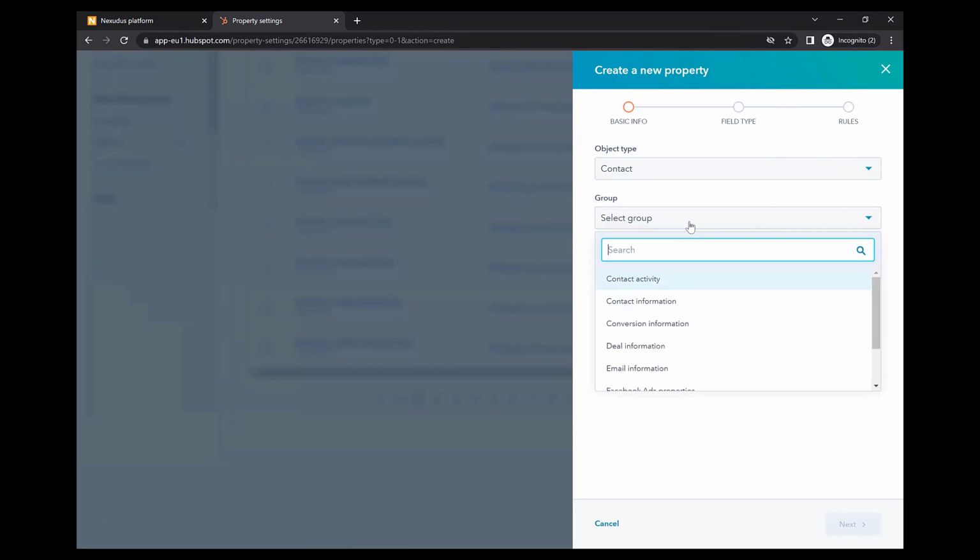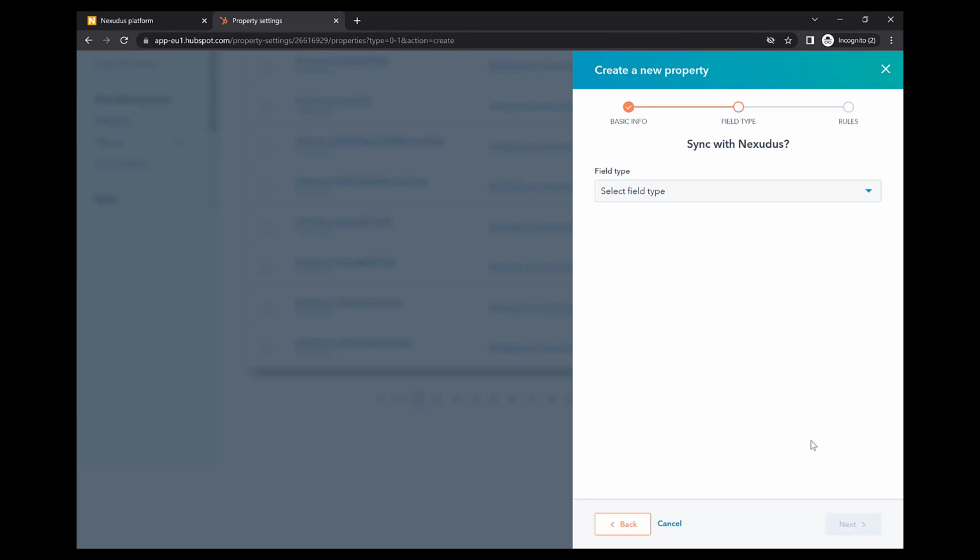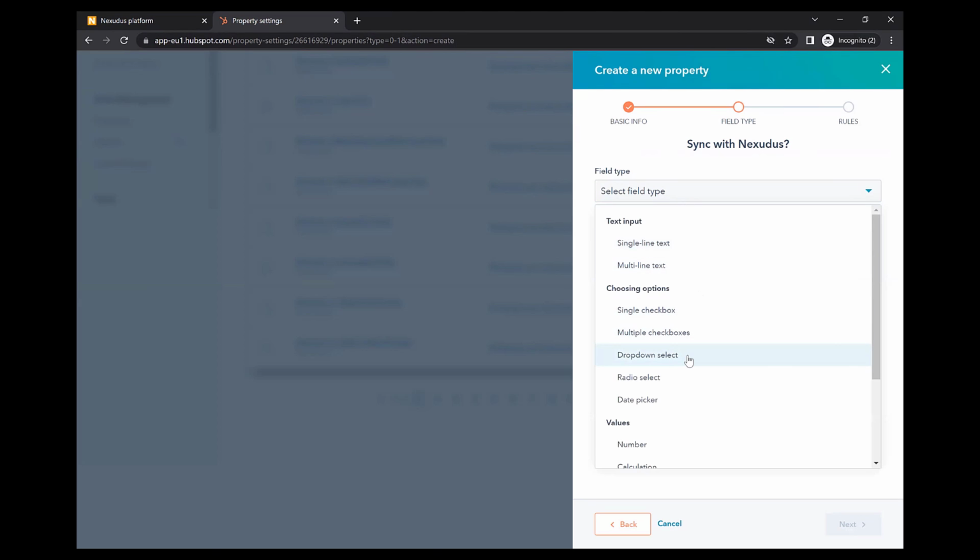The group is the area within the record the field will appear. We'll use contact information. The label is just the name of the field. And the description is just an optional piece of text to help you identify what information the field contains. Next, we just need to select the type of field that we're creating. In this case, we must use the drop-down select option, as this is the only one that can be used to trigger a synchronization with Nexudus.